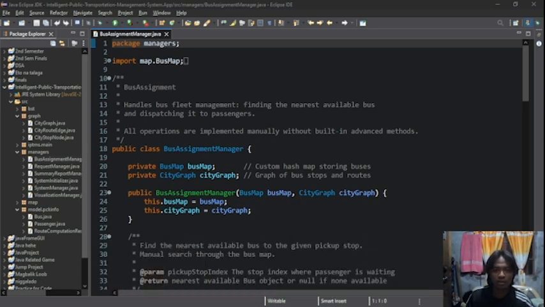I will be discussing the bus assignment manager. The bus assignment manager class. Bus assignment manager is responsible for assigning buses to passengers by finding the nearest available bus and dispatching it. It manually computes distance using the city graph and ensures buses are properly updated when moving along routes.